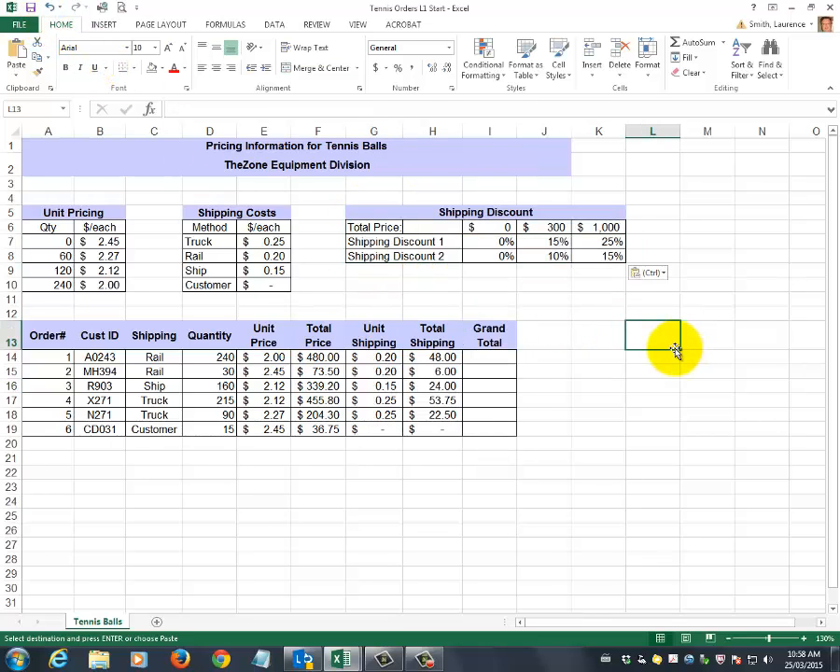So this one. And now I want to use this as a horizontal lookup, so HLOOKUP, to figure out the discount that they're going to get on their shipping costs. I want to create a column in here to add that discount notation.